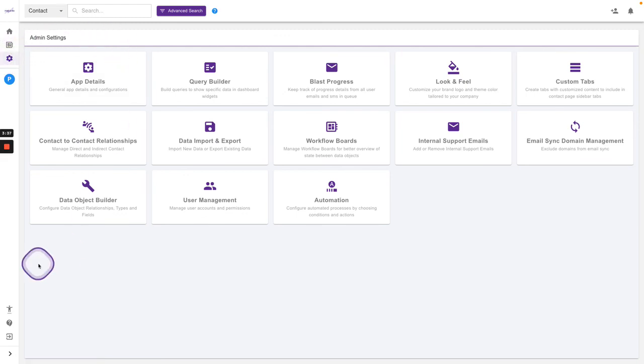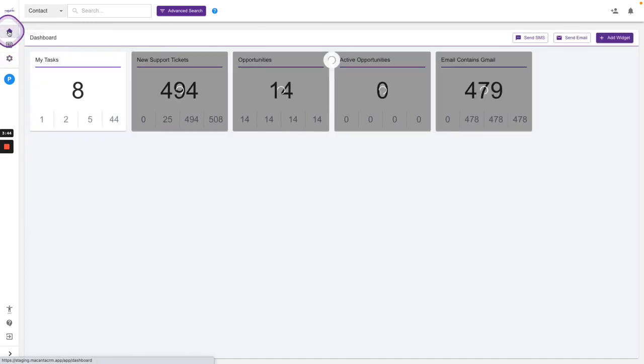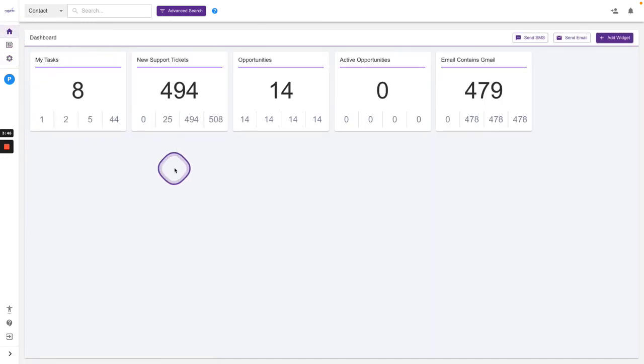So yeah, lots of detail to get into, but that will be covered in other videos. This is really just an overview video to give you an idea of what kind of things you can expect from a configured Macanta app.